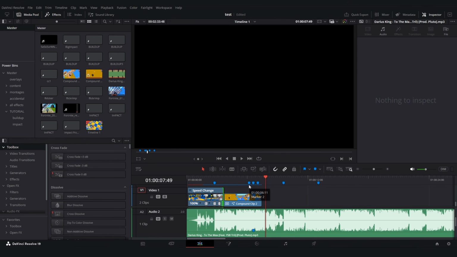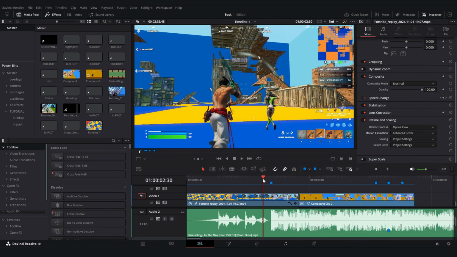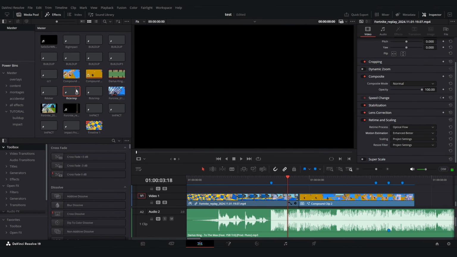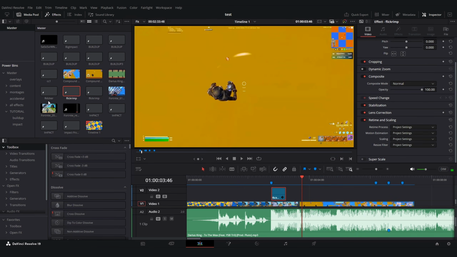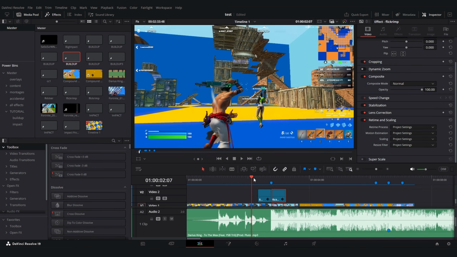Alright, now that we have that, let's talk about making impacts. In a Fortnite montage, you probably want something that's not just time remapping. So now we're going to go through making an impact like this, and also adding a little build up to it as well, like this.